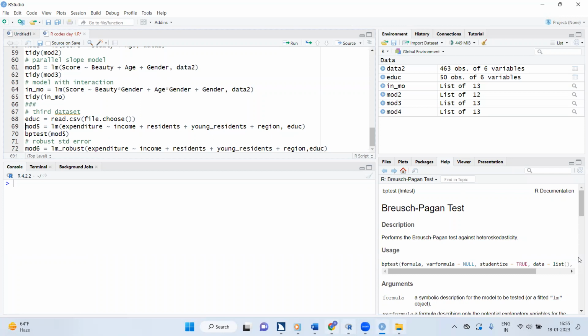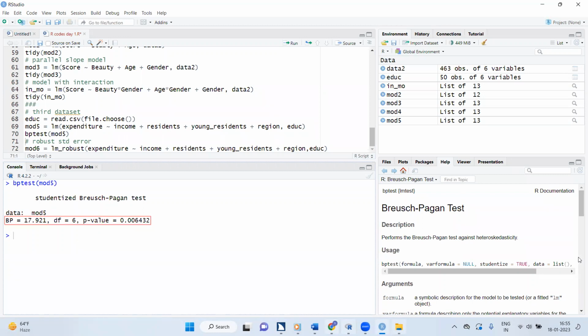Look at this. Let me make this model. Let's run the Breusch-Pagan test on this model and see what the result is. The p-value is small, meaning the null hypothesis is rejected. Our residuals are heteroscedastic for our education data set. Means there is heteroscedasticity. The assumption of homoscedasticity cannot be maintained.